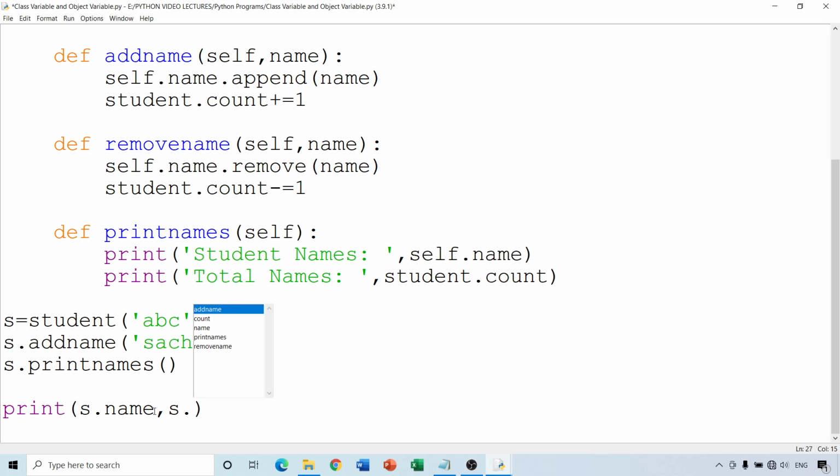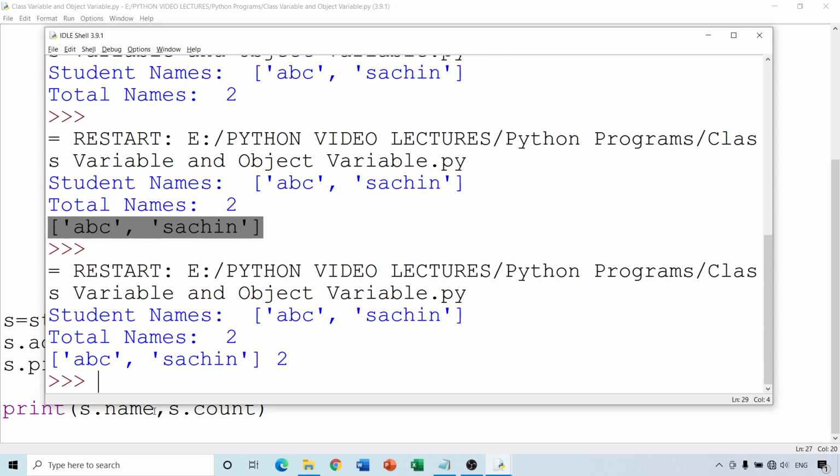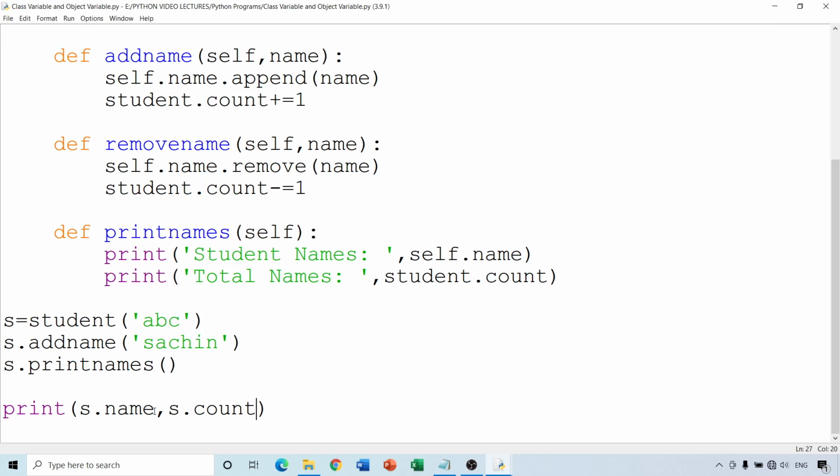Yes and maybe no, but because count is coming, so I should be able to access. Yes, it's a class variable, but can I access? So let us try to execute, and yes, I am able to access. However, there are some pros and cons. For the moment I put this in comment. This was just for us to check out what are similarities and differences between class and object variable. Name is object variable, count is class variable.